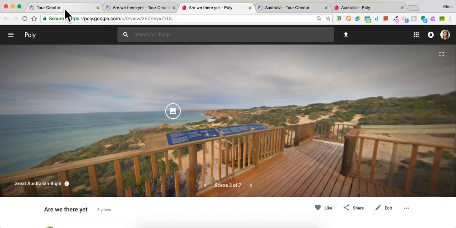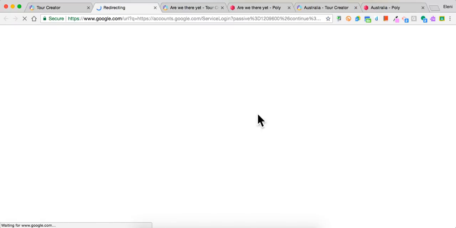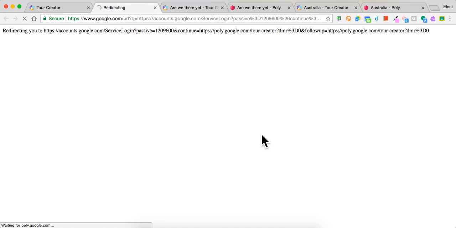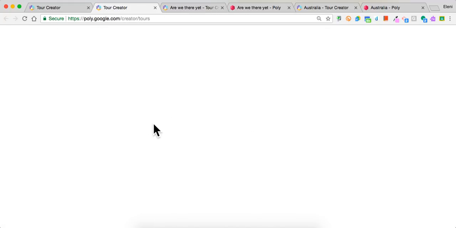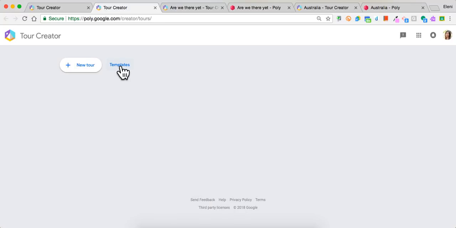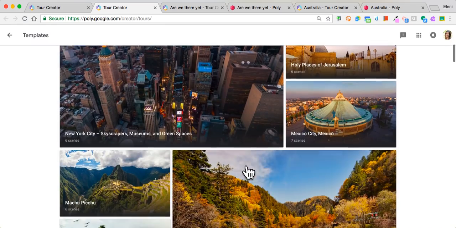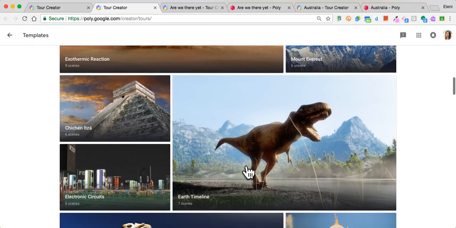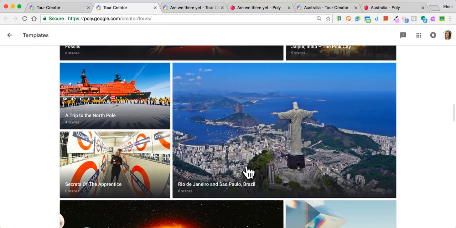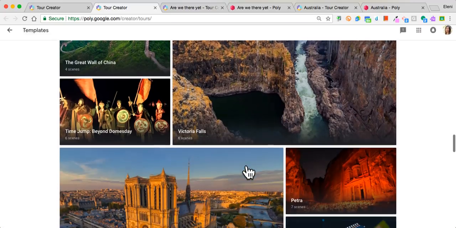When you are creating your own virtual tours, you don't have to start from scratch, which is fantastic. Google have provided a range of templates here. So when you do enter in, you'll see that you have templates, and here you can select one and edit and change it according to what you want your students to know or learn, or specific learning intentions, which is really handy.